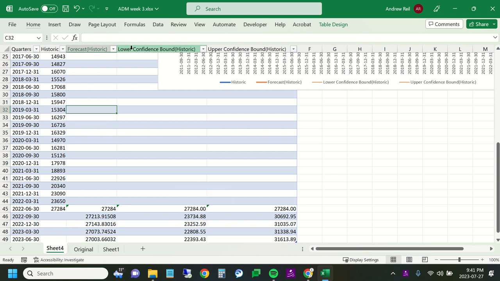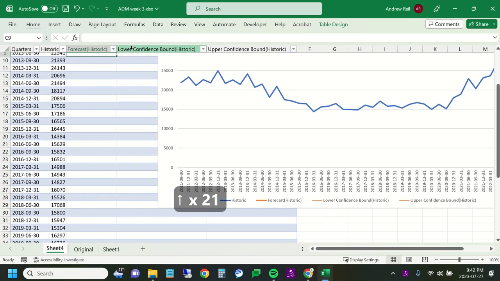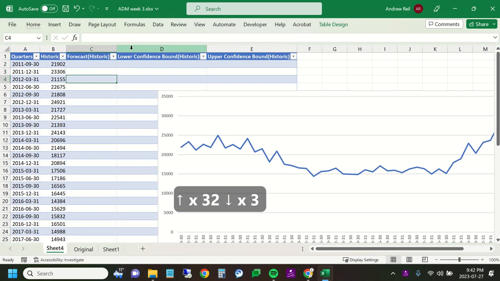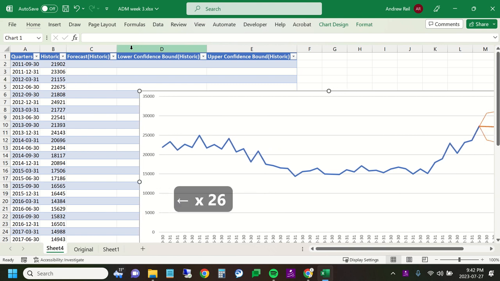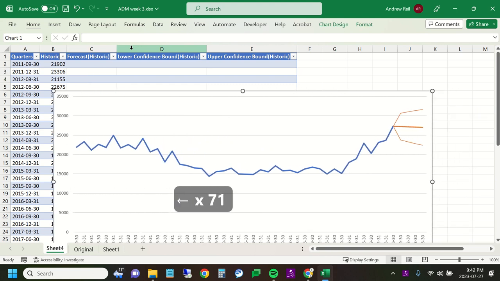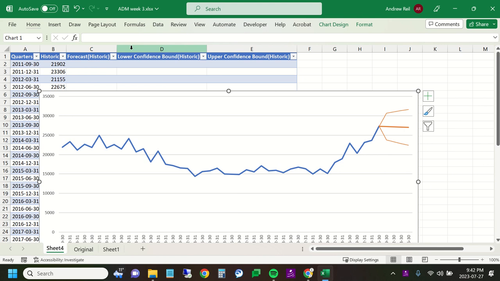You can get back into the chart by going Control-Alt-5. And actually, I'm going to escape out of that. I'm going to scroll up so I can actually see it, and I'm going to bring it over. So Control-Alt-5, and I'm going to use my arrow keys to bring it over. And it doesn't seem to have any seasonalities. The middle orange line is the one that we're using.